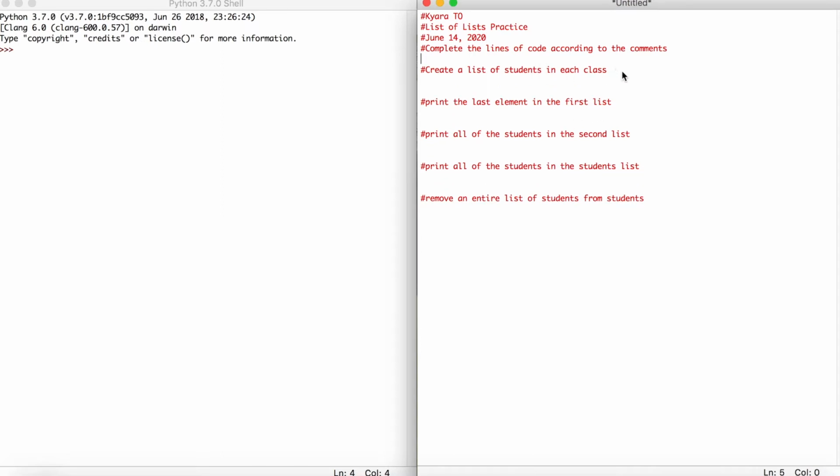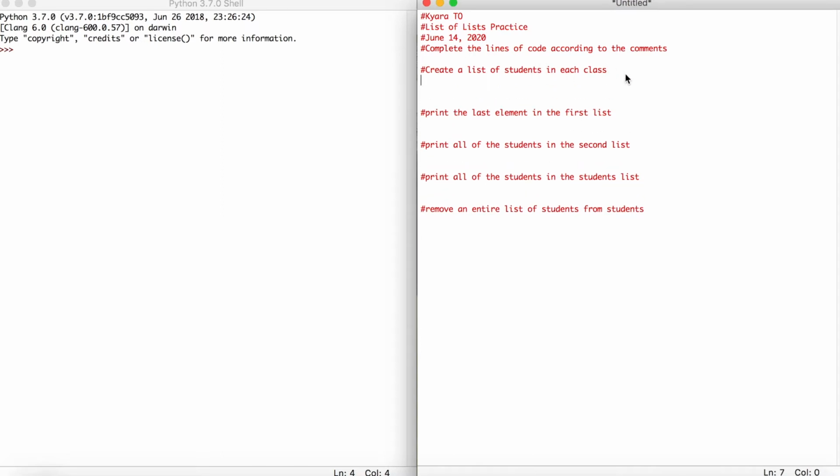So the first thing is to create a list of students in each class. What we can do is we're going to make this list called students. And then we can put names of our students in here. So we can say Sarah, Emily, Jamie. We can put about 3 per each one.